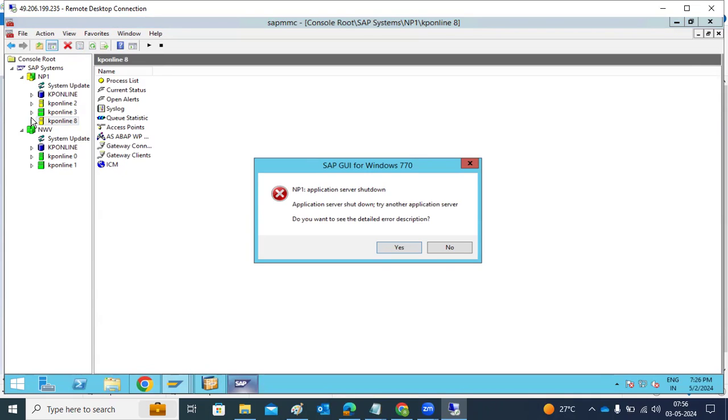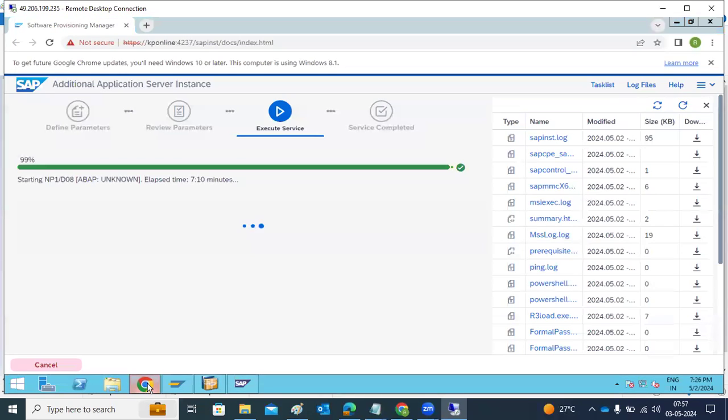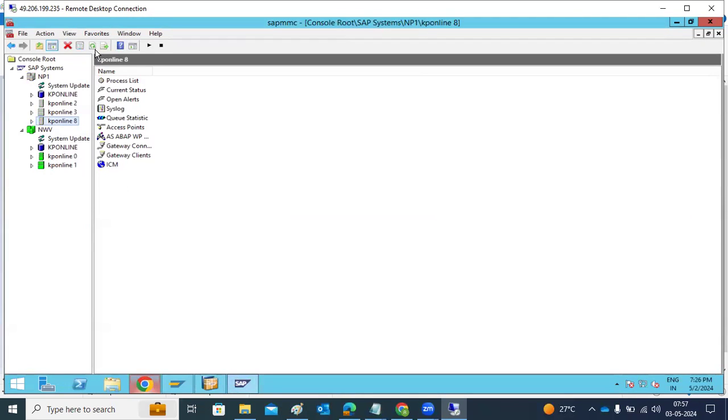See here, whenever you stop it, immediately you get a pop-up saying that your application server is down, which means your SAP system is down. You get the notifications here. Now this is still at 99% only.